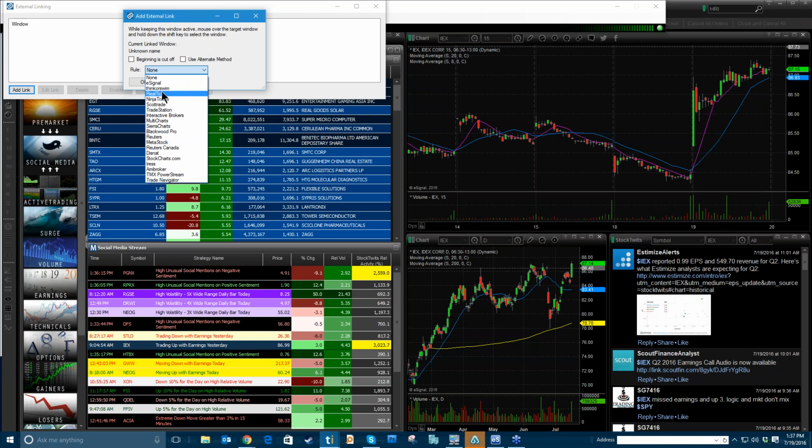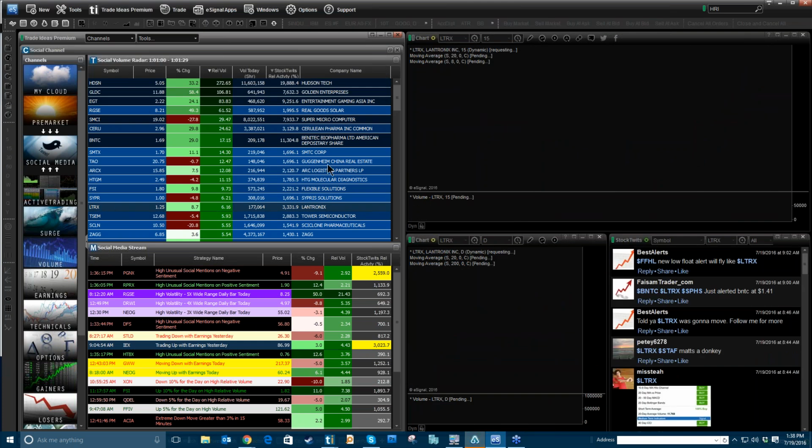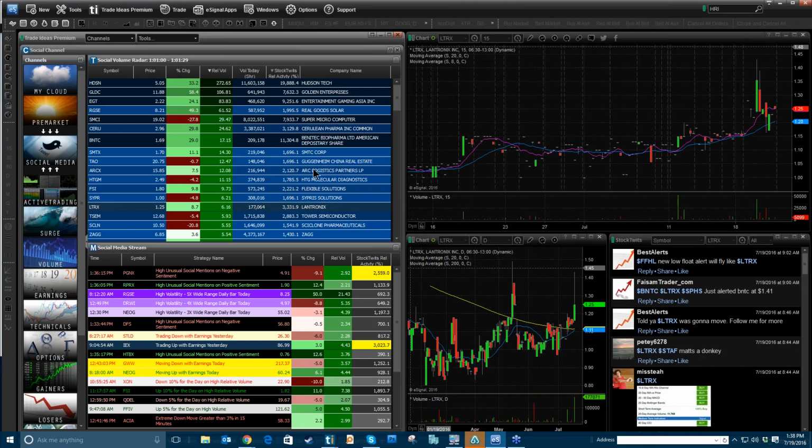Thinkorswim, we link with that. Also Realtick, Ninja, Scottrade, TradeStation, IB, Multicharts, Sierra Charts, Blackwood. And even though DOS is not on here, I know for a fact it links very well. A lot of times it's not even going to be listed on this dropdown for the linking to effectively work. But it definitely saves a lot of time and headache to be able to have these tools talk to each other, so you don't need to type in the symbol. You can just click on it and have the charts and everything else update accordingly.